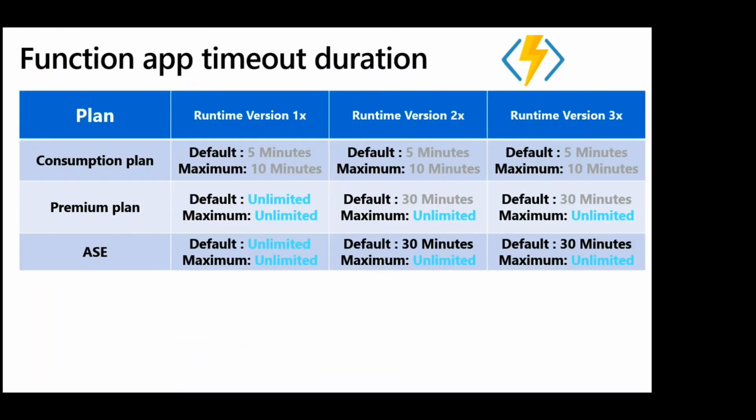Again, timeout. As I said, consumption plan in version 3.x, it is 5 minutes. So after 5 minutes, your Azure function will time out if you're using consumption plan. But if you're using premium plan, it can go up to 30 minutes. Minimum is 30 minutes, maximum, there is no limit on the premium plan. Same as ASE.